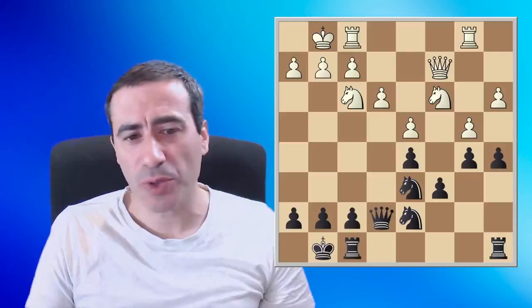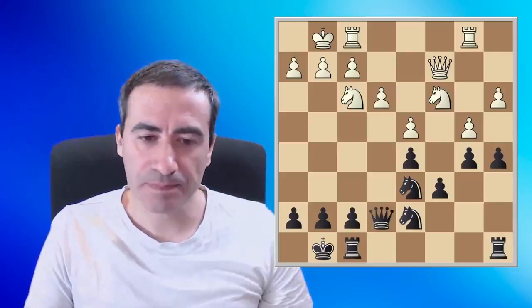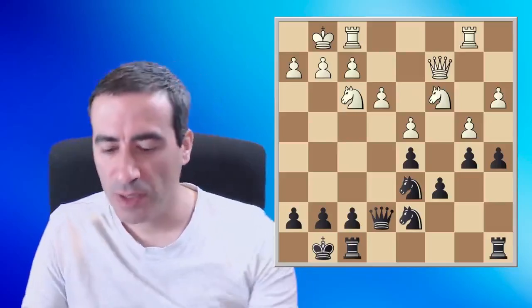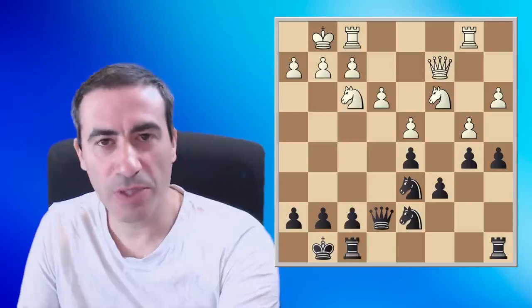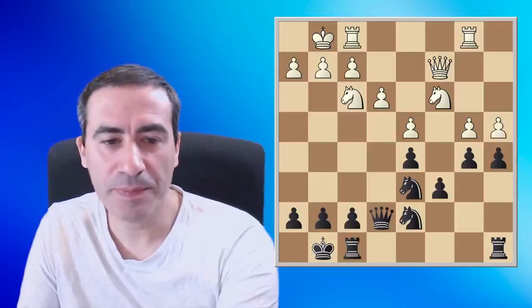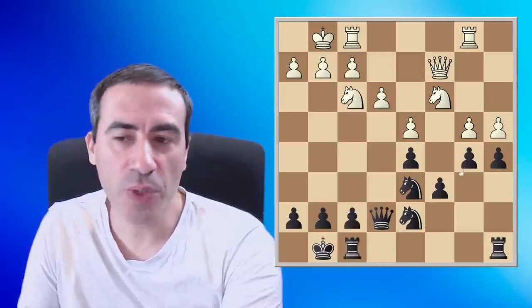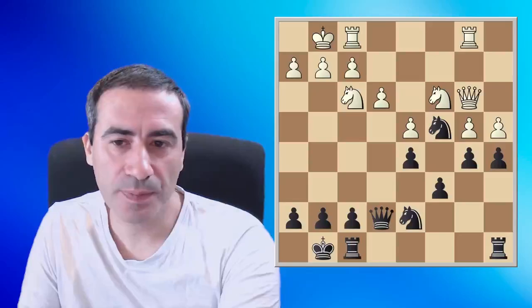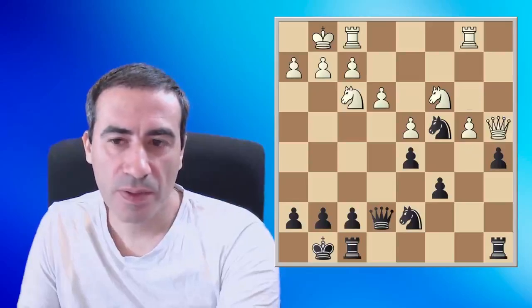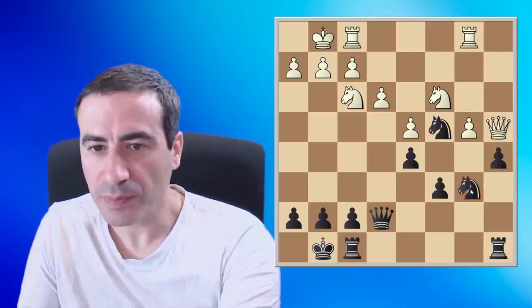Black forgot to capture on b4. How can white take advantage of this mistake? So here, white has an interesting dynamical possibility with a4. It will be a way to get rid of the pressure on the queen side, and I think it equalizes simply. So knight b6, not the only move, but a good one.